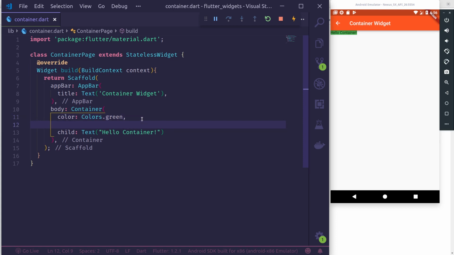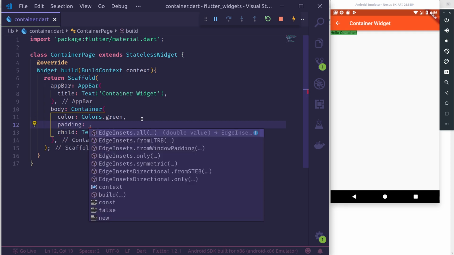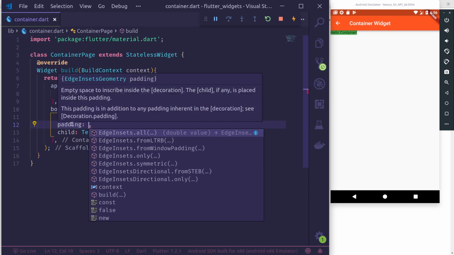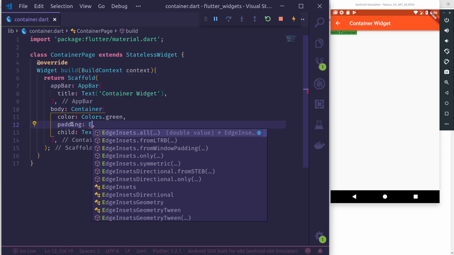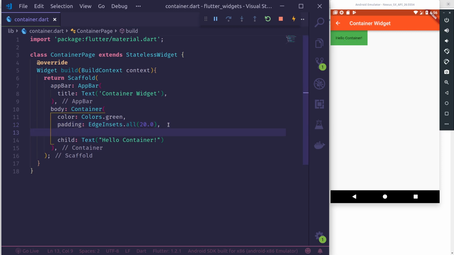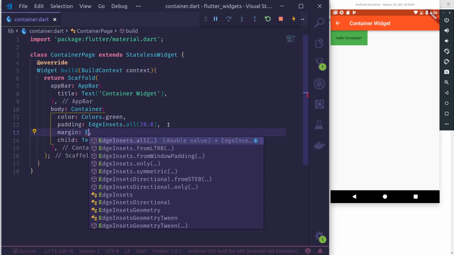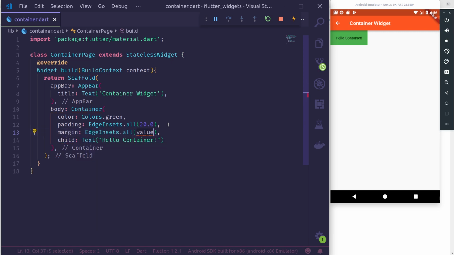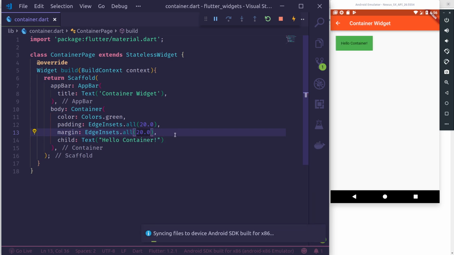Next, another most commonly used parameter is padding. So padding takes EdgeInsets geometry. So let's try EdgeInsets.all 20.0. So this gives a 20-point padding all around the container. Next, similar to padding, there is margin. Again, it takes EdgeInsets geometry, which we can provide. Now, giving the margin gives margin around the container.